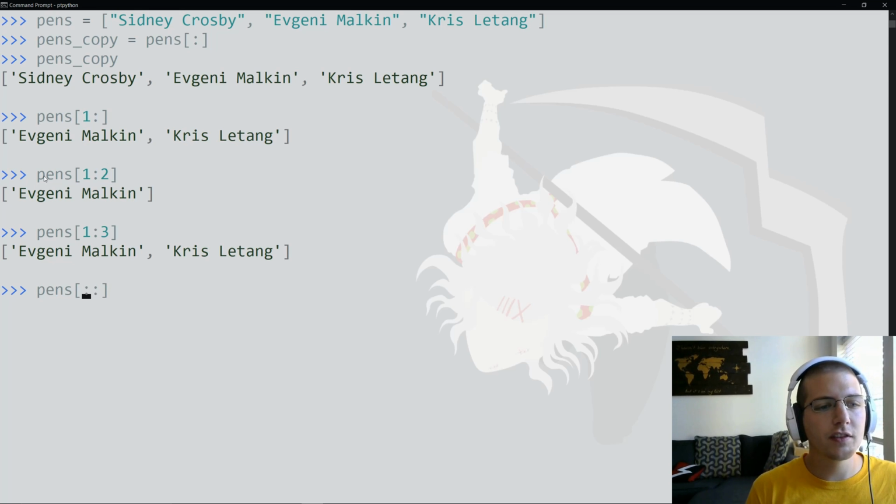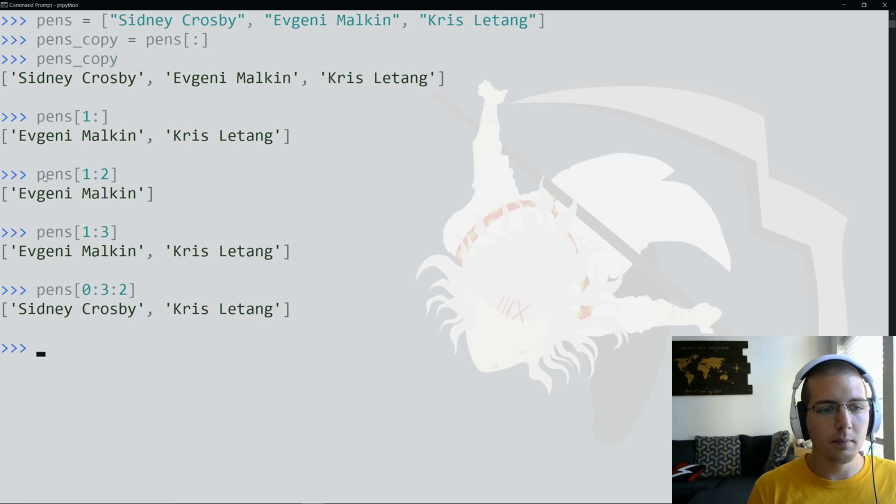So what you can imagine is the first item would be your starting index, which we just showed, so 1. The second item would be your ending index, so maybe it's 3. Or we could go 0 to 3, which will give you the entire list. And then we can use a step here, which will tell you how many items to jump. So 2 is actually going to skip over the middle item.